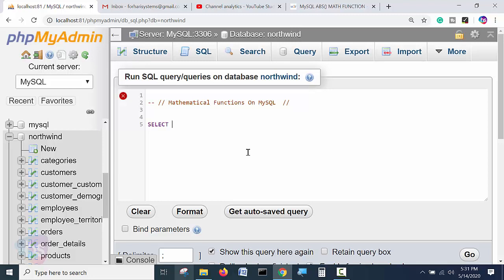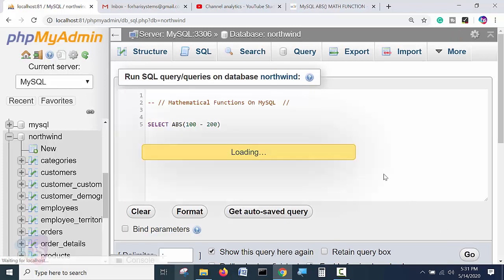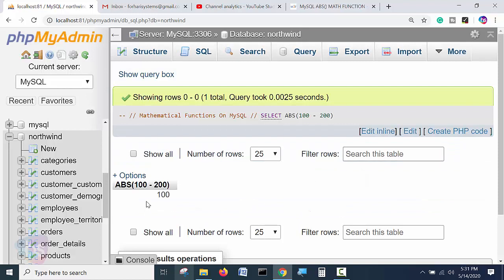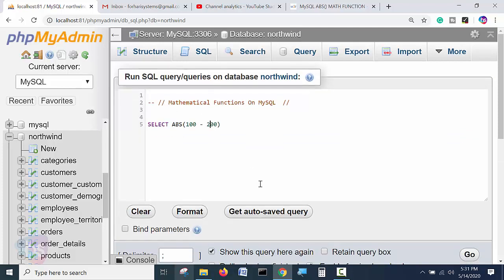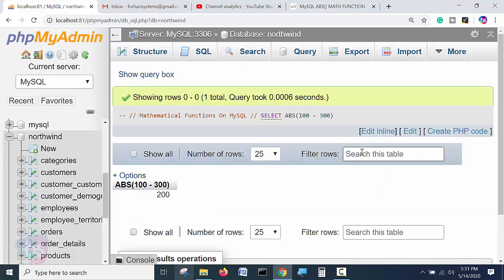You see here, I'm using SELECT ABS, and the absolute value of 100 minus 300. Make it a single query; the terminator is optional. See the absolute value, the difference between these two is 100. The result set given is an absolute value of 100. If I specify 300 here, it might be 200.